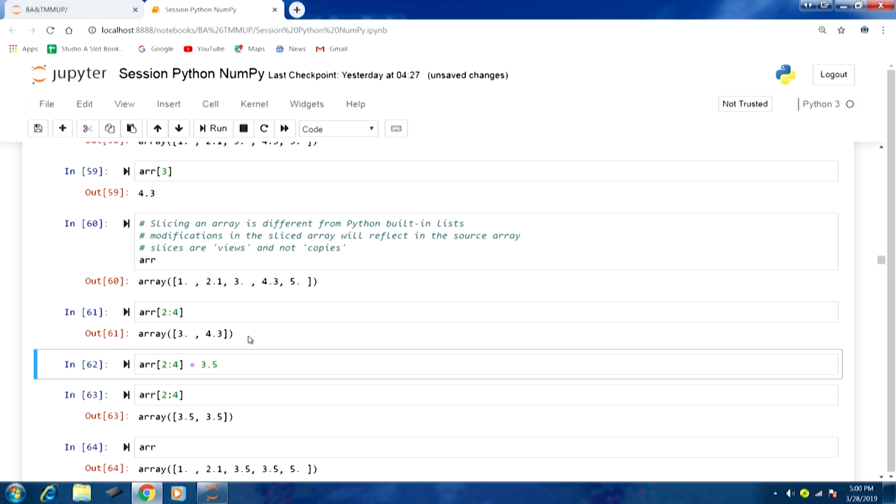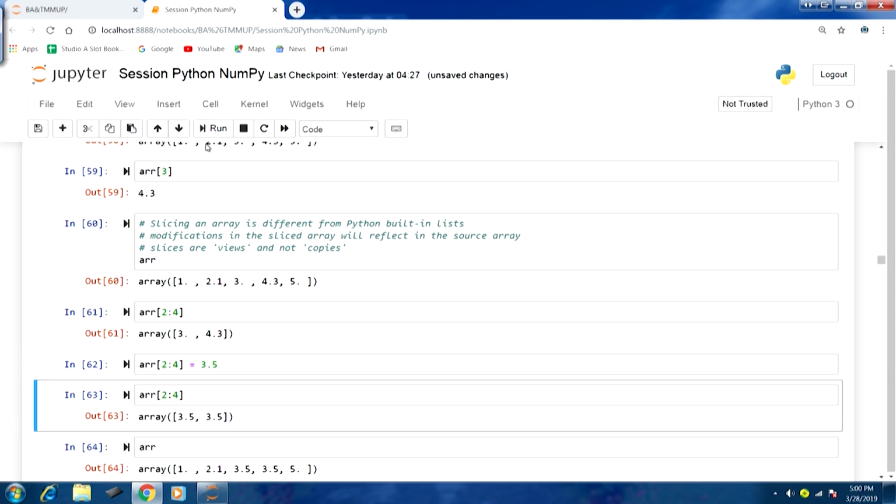Similarly, let us take another slicing, 2 colon 4 here. So, you can see here another slicing, and let us take another one. In the code line number 62, we had made an assignment.